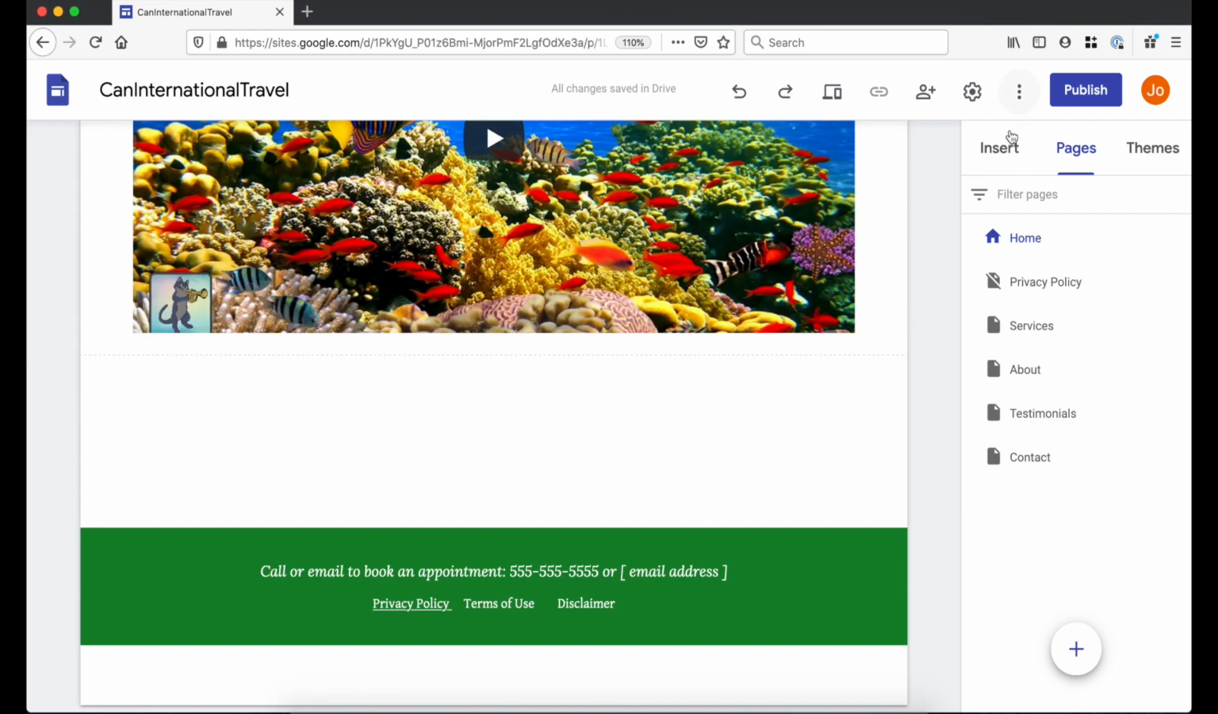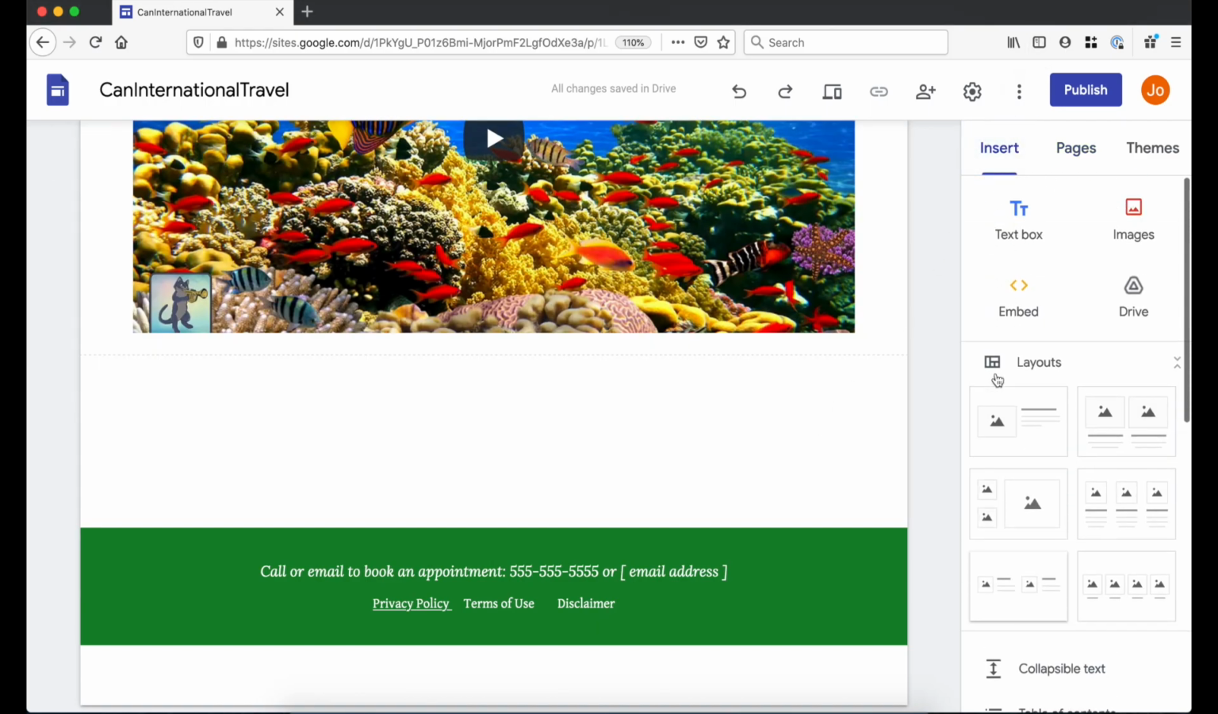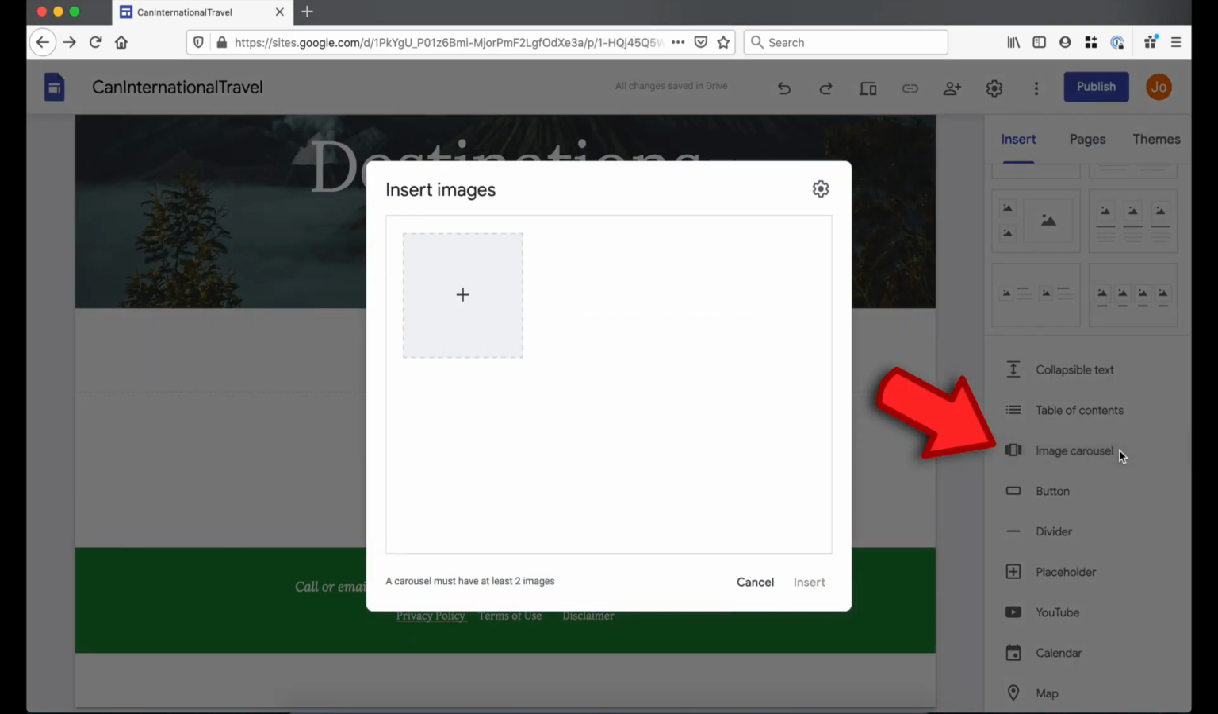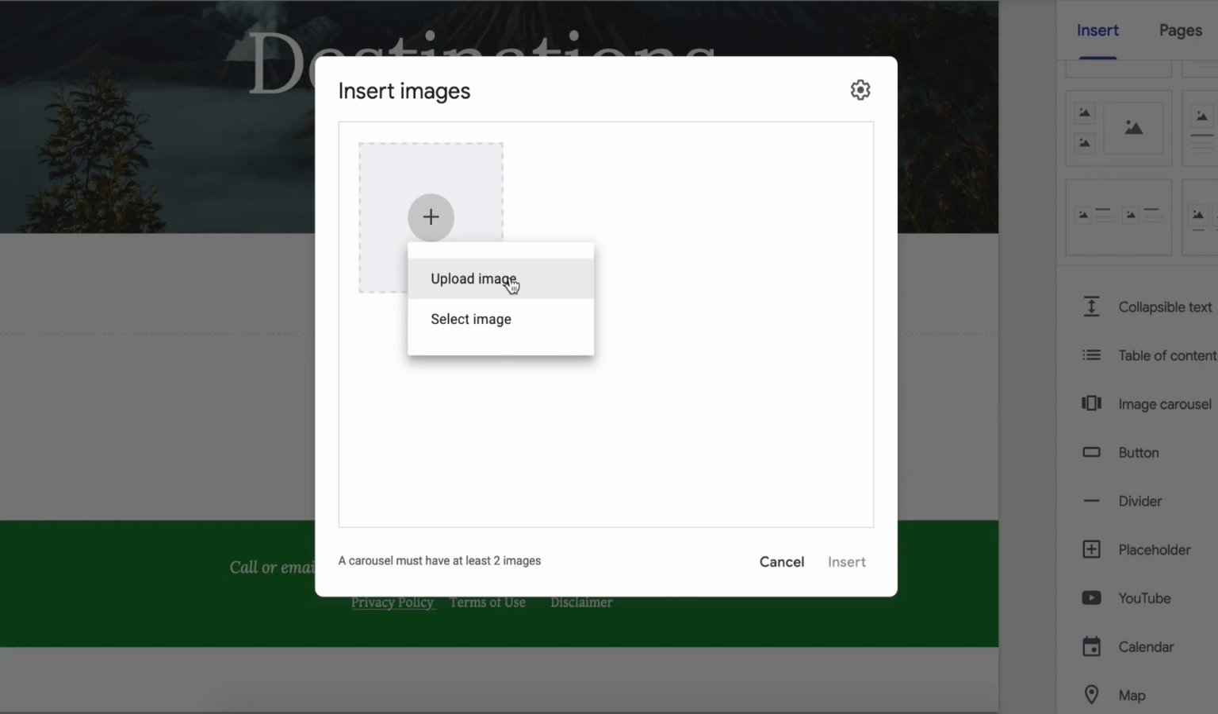Next, I'm going to show you how to use image carousel. I have a new destination page over here. Then go to your insert and then click image carousel. Click the plus. And then you can select from upload or select images.